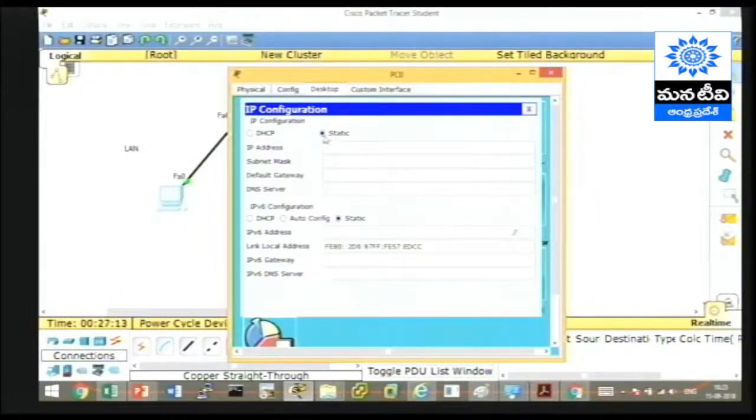So you have two options. One is static IP address assignment and the other one is the DHCP option. So we will choose the static IP because we are going to configure the IP address manually to this computer, and the IP address is going to be 192.168.1.10, let us suppose. This is the IP address.